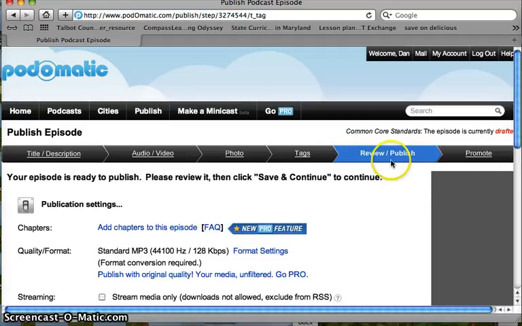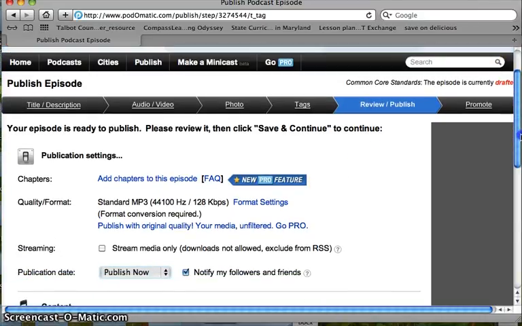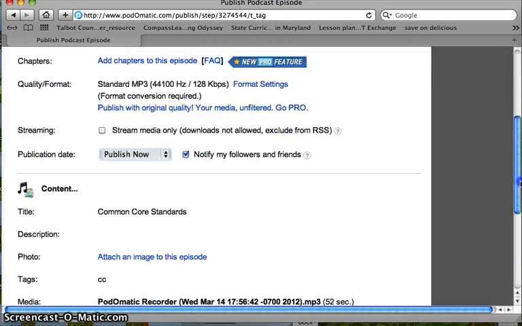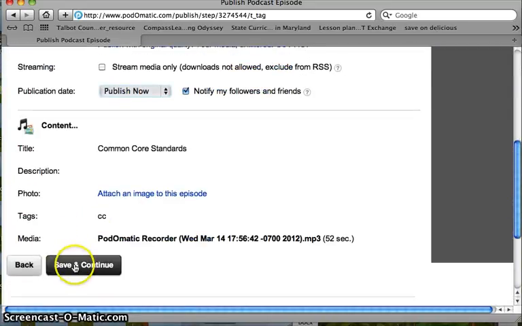Now it's going to say review and publish. Okay, it's in the format of MP3, which is what I want. I'm not going to upgrade to the new Pro feature. I'd like to have it published now. I'm going to go down to the bottom and save and continue.